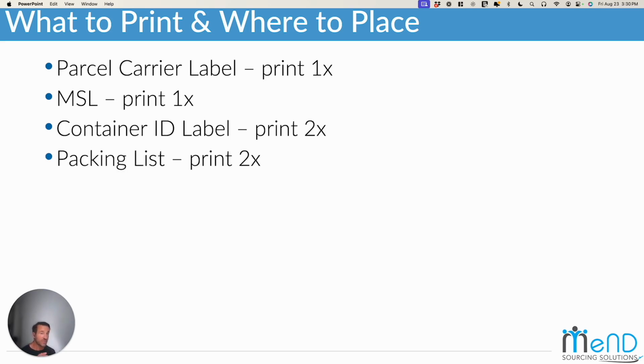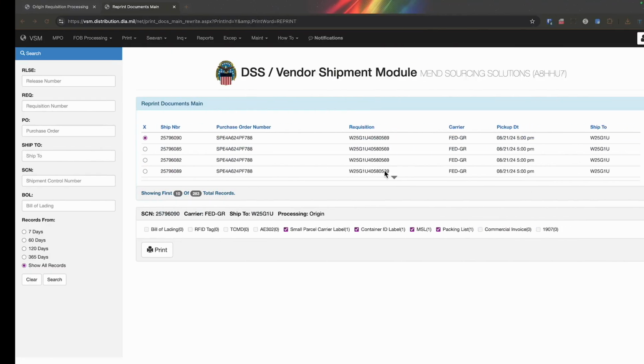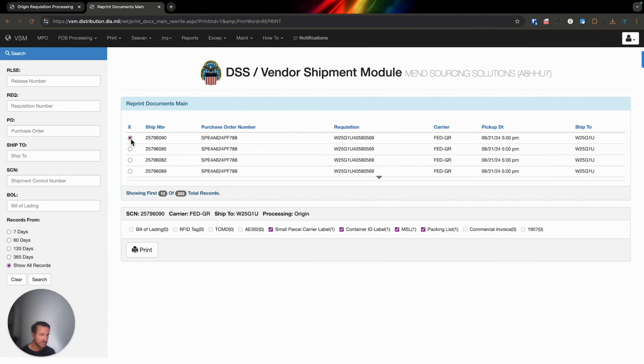And you're also going to print out two of the packing lists that are there. So what does that look like? Well, let's go here. So I'm going to click on this, going back to the printing section. And as you can see right here, we have the smaller parcel carrier label. We have the container ID label, we have the MSL, and we have the packing list. So I press on print, it'll generate the documents, and then new tabs are going to come up.